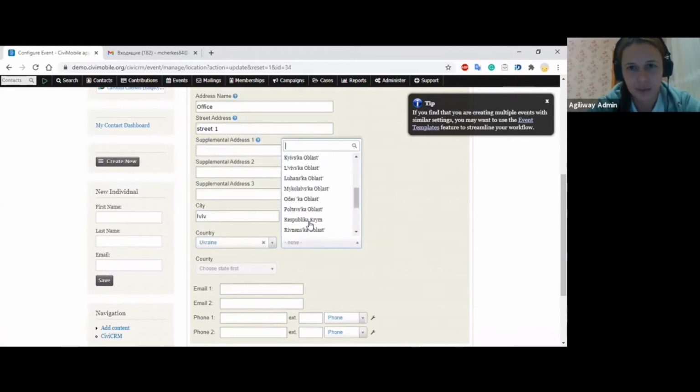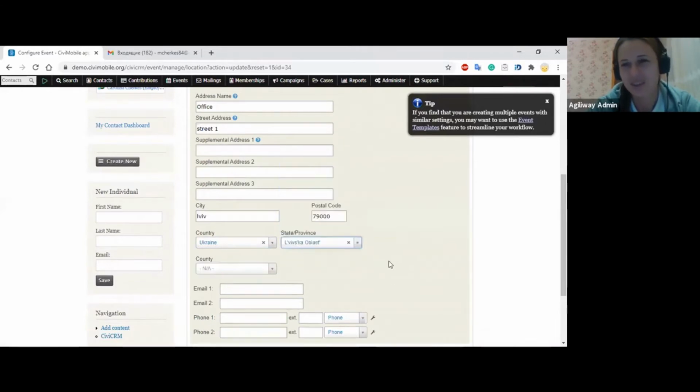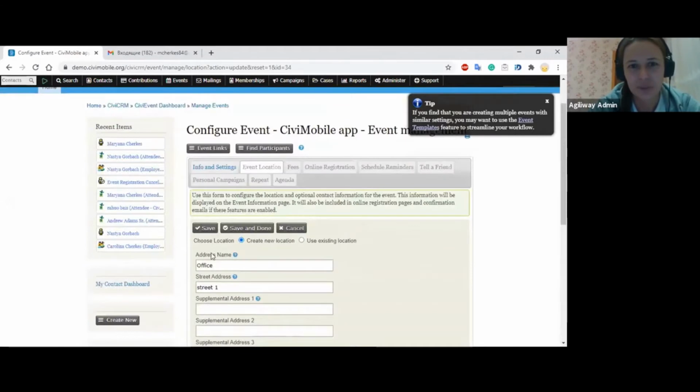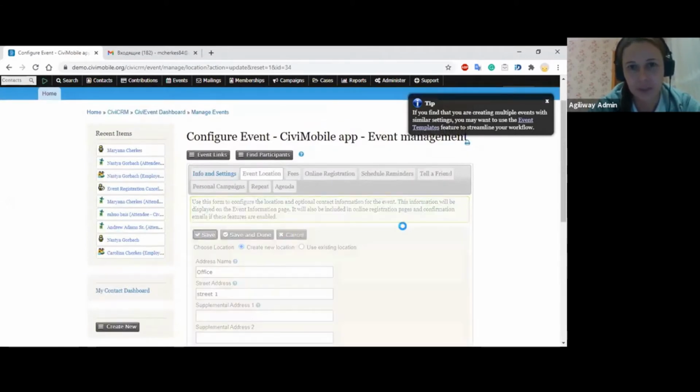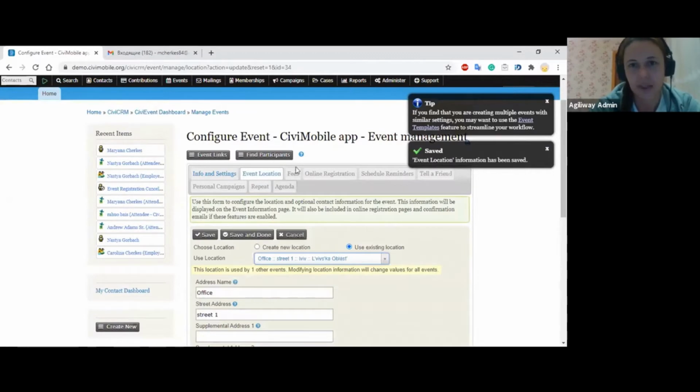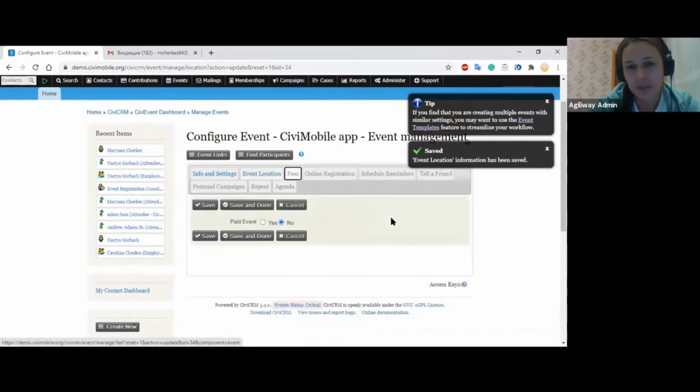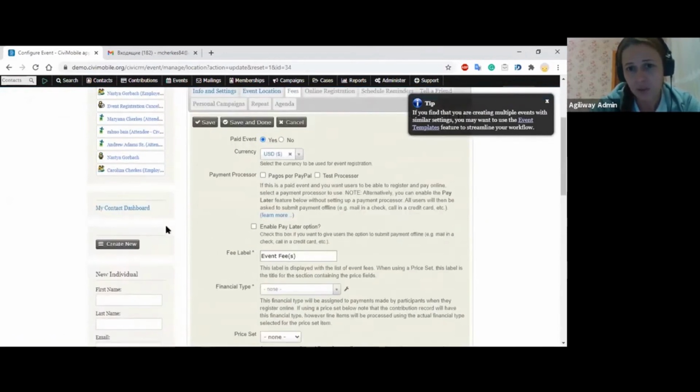And in Ukraine we name Lvivska Oblast for Lviv region. Okay, and save. So we added event location. Also we can create a paid event, but this is a demo website and we do not have a payment processor enabled. So for this demo, I will use a non-paid event. But generally, if you are using events and there should be payment, you need to enable this checkbox. If you enable it, you need to fill in this information.